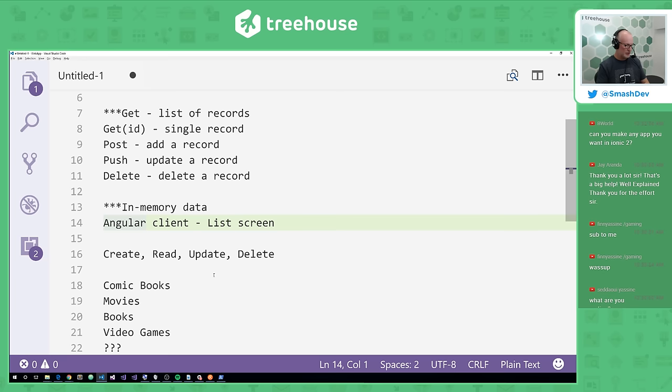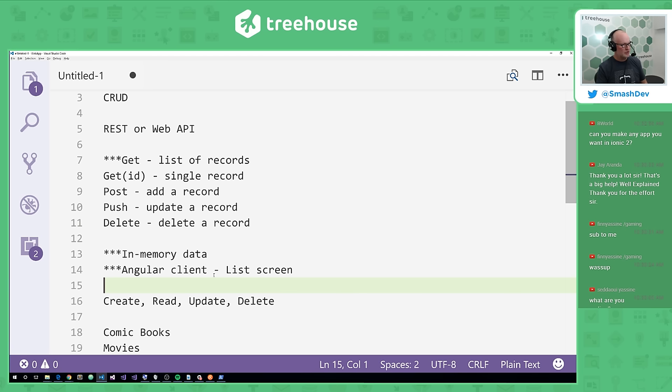B World, you ask, can you make any app you want in Ionic 2? I'm not super familiar with Ionic 2. For those who aren't familiar with that, it's a framework that allows you to create mobile applications. Whereas React Native, for instance, allows you to use React to create native applications, Ionic is a web view wrapper. So it's a native application, but it's basically displaying all of your content using a web view control.